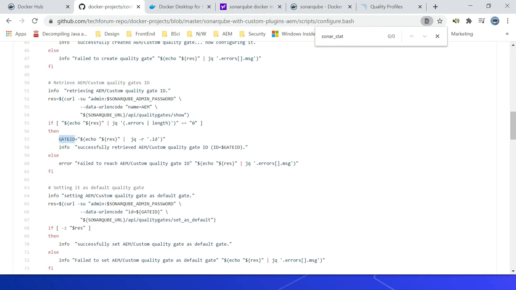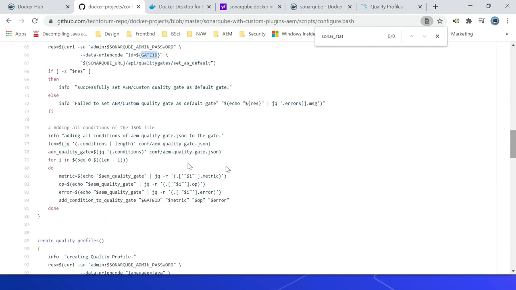Once we have the gate ID, we are setting this as the default. So we are specifying the gate ID here. After that, we are adding all the conditions we defined in the JSON file. If you see here, we are loading this JSON file, and through the JQ library we are parsing the conditions from there. Then for each condition, we are invoking this method, add condition to quality gate, with the gate ID, metric, operator, and error.